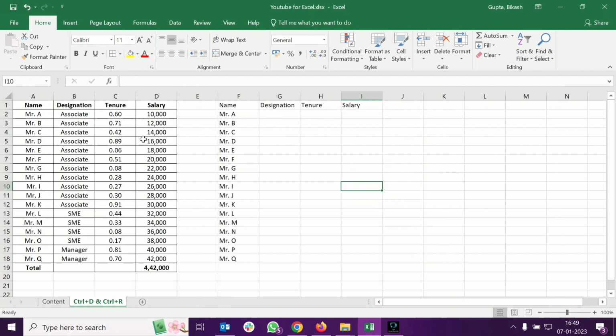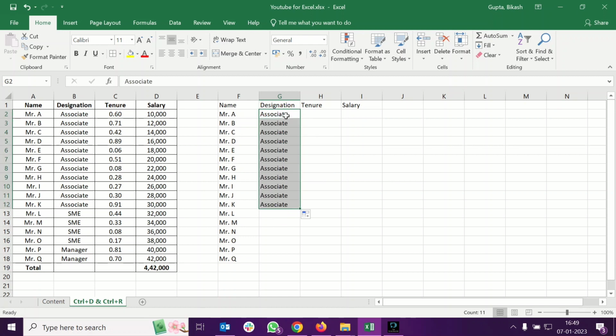Now if you see, I have designations also, which I have just manually entered, associate, and by dragging this down I can copy the same thing which is above. And there are 4 SMEs as well, which I will drag down, don't have to write again and again. And I have this manager, which I will Control C and Control V. I have this tenure, which I have calculated on the basis of a formula, just random numbers.